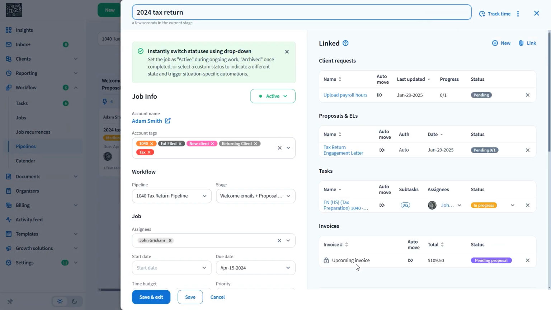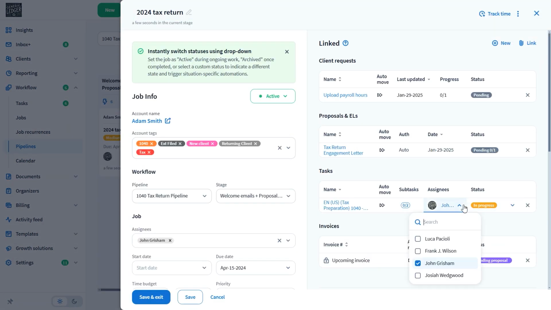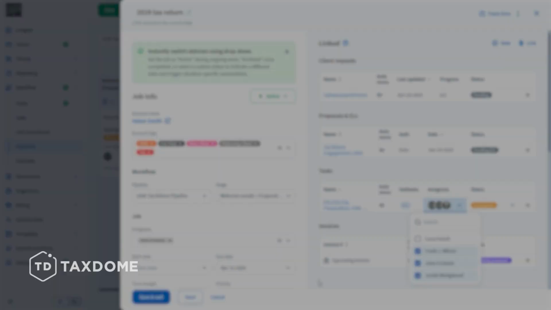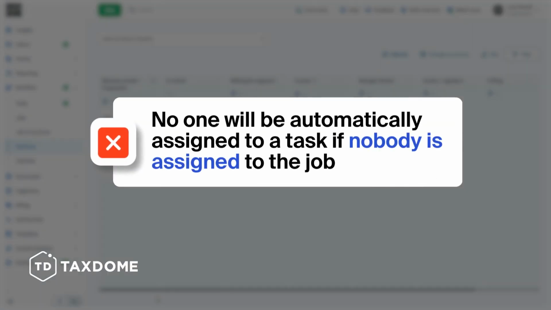The same menu that lists the automations will appear, and immediately you'll be able to see who will be assigned and also make changes. Please remember that no one will be assigned if no one is assigned to the job when it triggers a task automation with the matching function enabled.